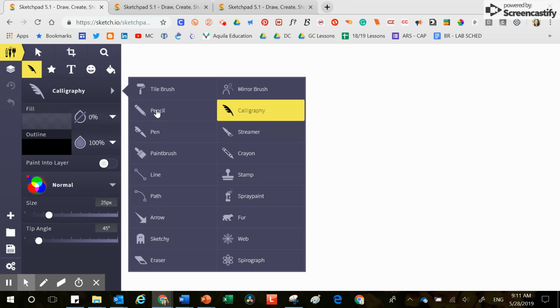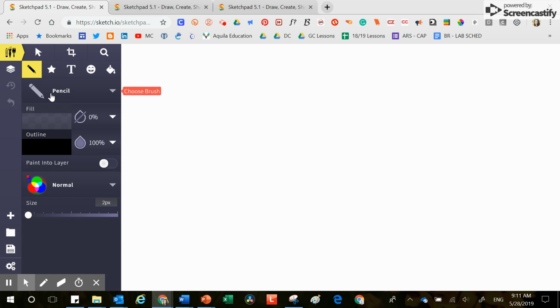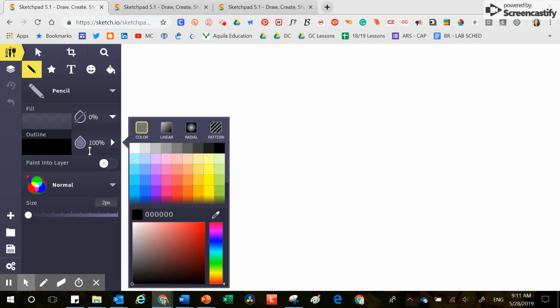I'm going to click right here where it says pencil one time, and you'll notice how it changed the feather to a pencil. I'm going to stay away from fill. This is not something I'm going to teach in today's lesson. Right down here where it says outline, this is important. This is going to change the color of the pen that you are using. I'm going to start with green grass. So I'm going to click one time right here inside of this black rectangle.